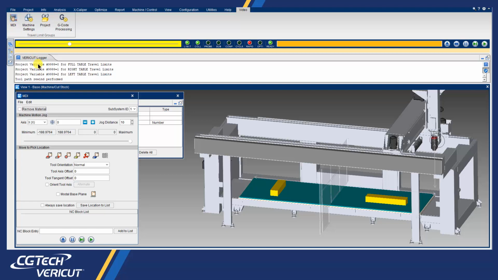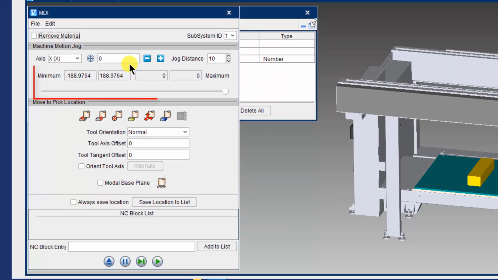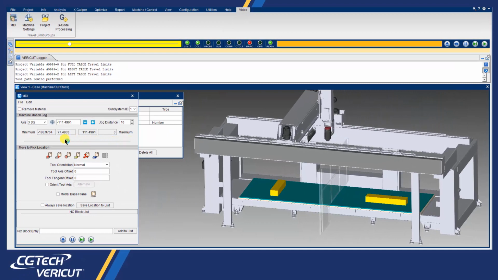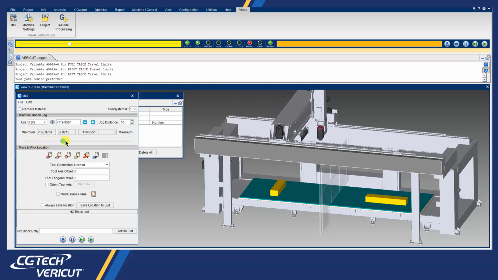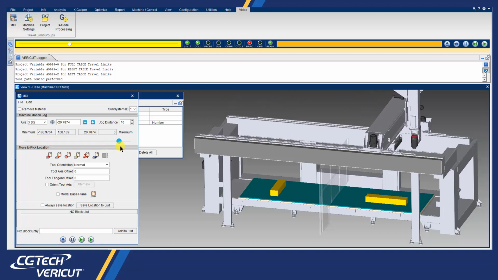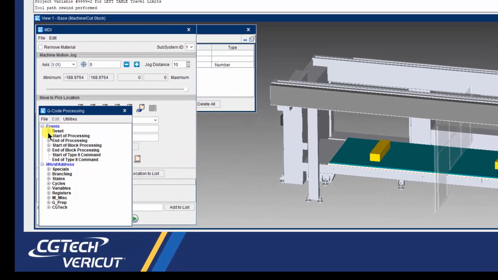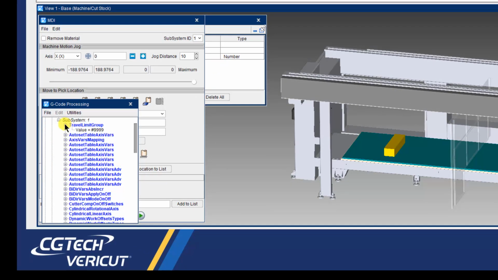Using the Vericut MDI function, we can check visually the current active travel limits using the travel limit slider bar. You can see the x-axis travel is currently set to cover the full length of the table. The active travel group is changed using a Vericut macro called travel limit group. The override value for this macro designates the travel limit group number.